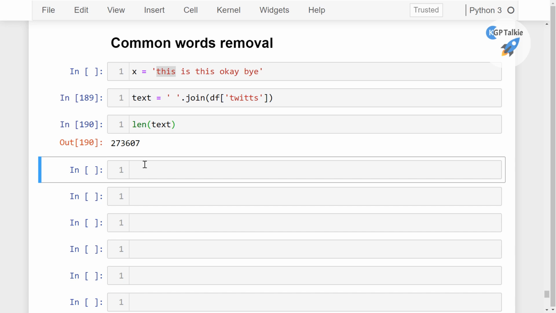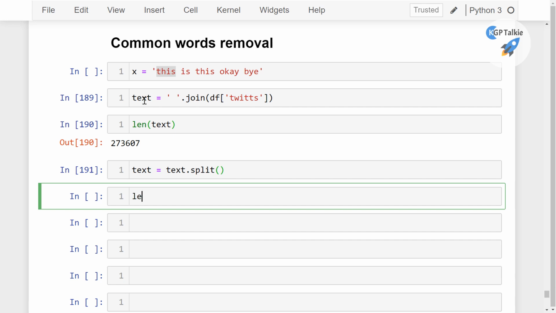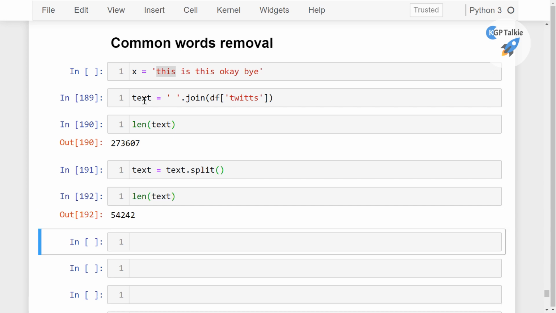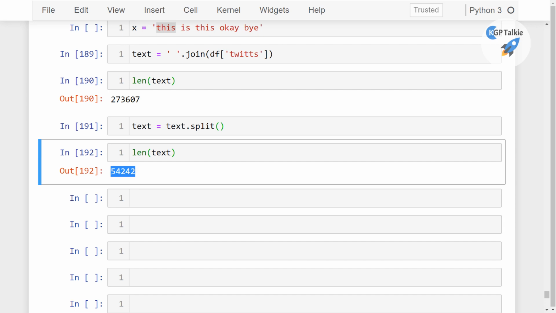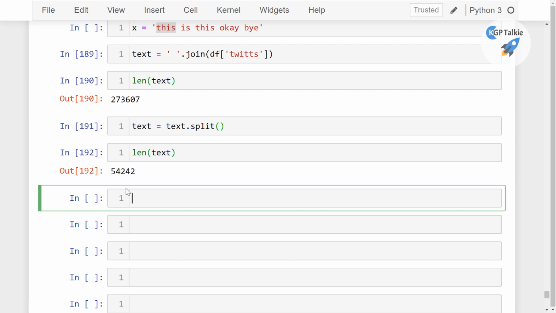Now we need to get the words in this text. We can get those words with text is equal to text.split. With this, we will get the total number of words, and with the length, we can find out that there are a total of 54,242 words. All right, perfect. So once you have got it, then we are going to calculate the frequencies, and with the frequencies, we will be able to find out which words are mostly occurring in this tweet data.